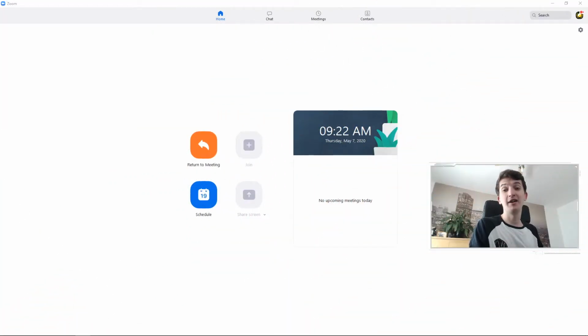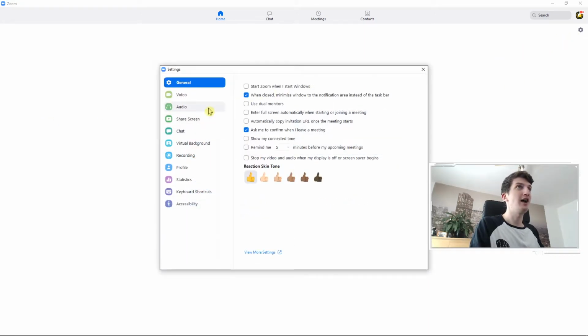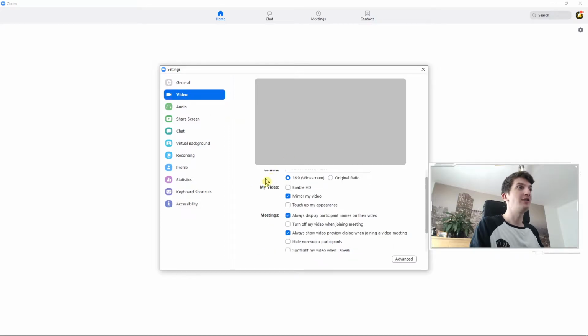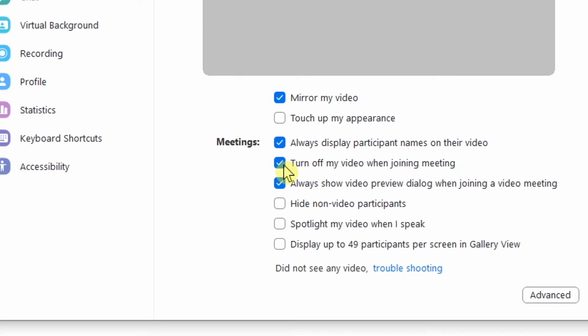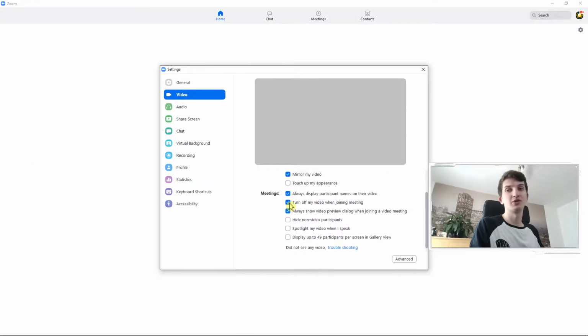The fifth tip I have for you is to mute your video when you join a meeting. This will save you embarrassing moments in the future. So what you want to do, go to settings. Now go to video. And you're going to see it here: turn off my video when joining a meeting. This is so crucial and definitely sign this.